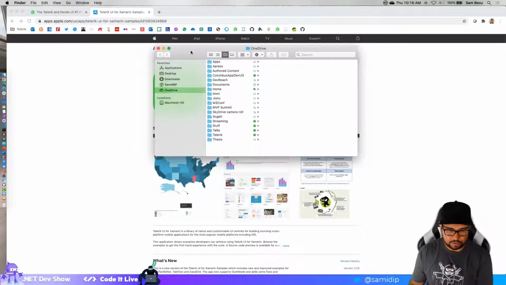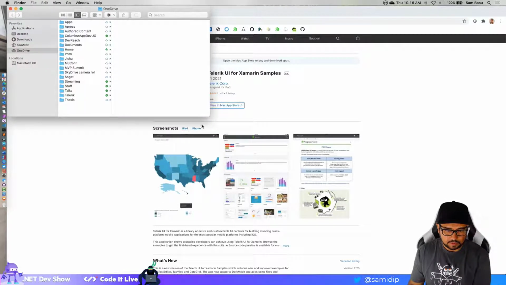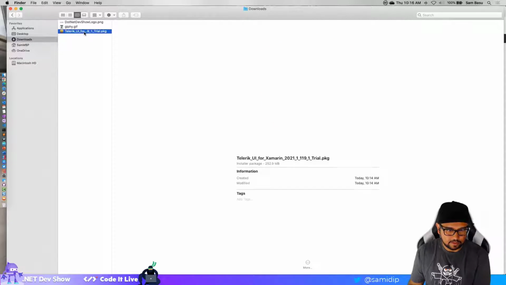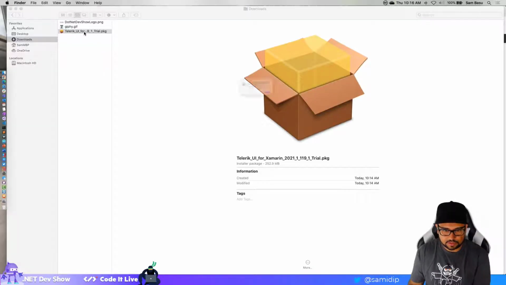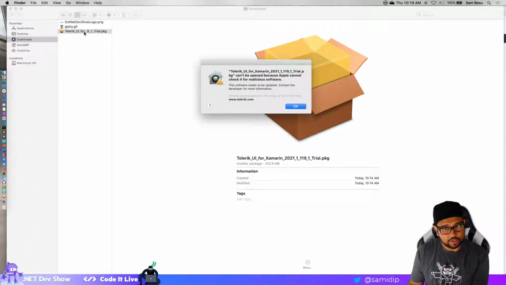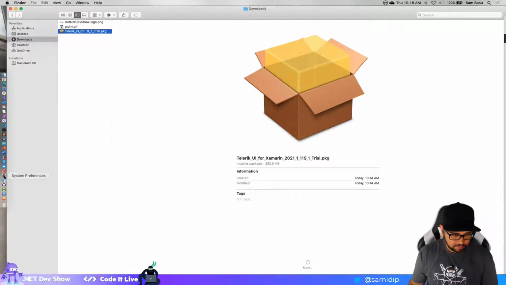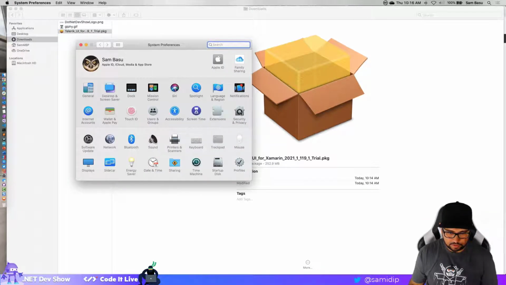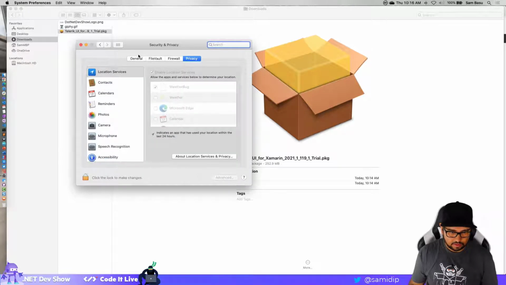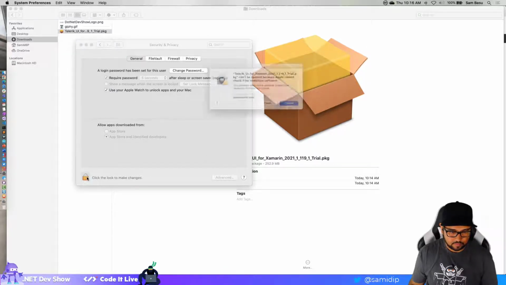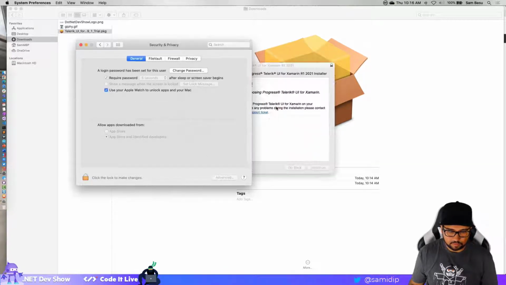Let's see what we downloaded. I'll make this a little bigger. All right, downloads. Okay, so now it's just a package, so that's nice. It's MSI if you're on Windows, or just a package if you are on Mac, and now it's complaining, hey, you're not a right signed source. All right, we'll fix it. General, open anyway. All right, open. There you go.